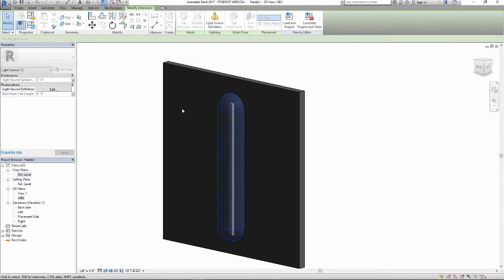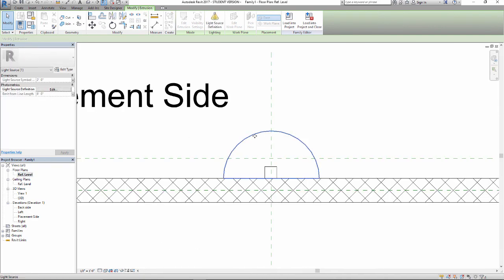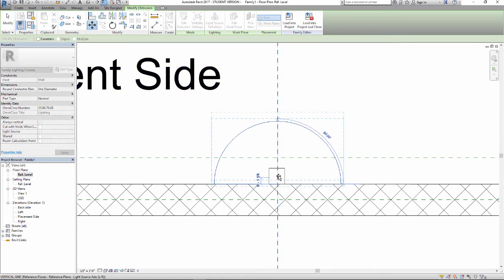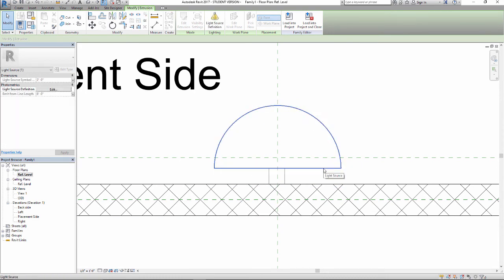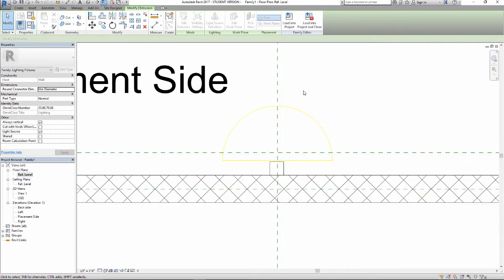So the last thing that I want to do is go back to my reference plane level. And again, this is a cheat, and it's okay. Sometimes we have to cheat. I'm going to move that lighting definition outside of my fixture by just a bit, because I don't want this guy casting a shadow. That's kind of a lie, but I really don't want that casting that shadow.